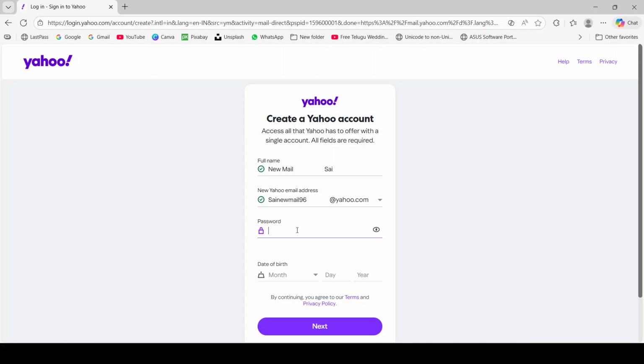Now create a strong password. Mix upper and lower case letters, numbers, and symbols, and avoid anything that's easy to guess, like common words or personal details. Longer is better. Aim for at least 12 characters. If you use a password manager, this is a great moment to generate and save a secure password so you don't forget it. Provide your birth date.